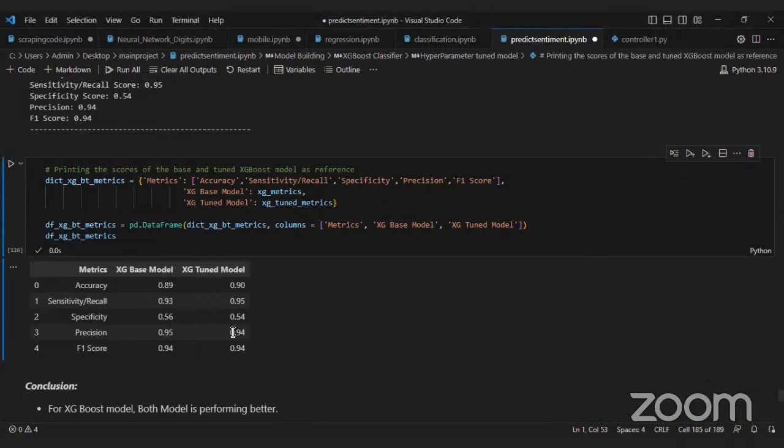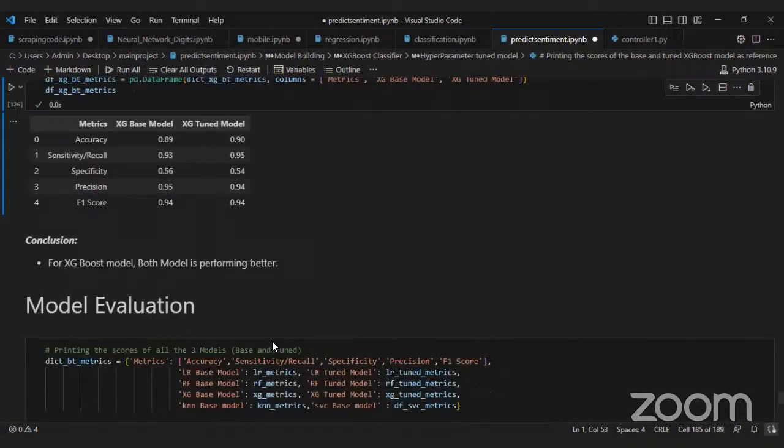Precision is true positive divided by true positive plus false positive, like how much of the positivity has been predicted correctly. And F1 score is the harmonic mean of recall and precision. So it actually shows the better performance of the model.